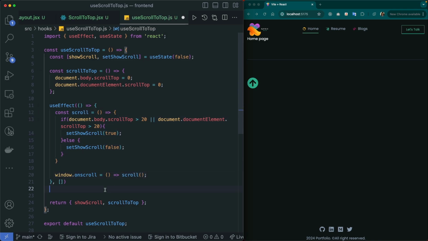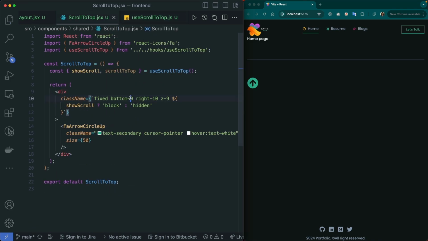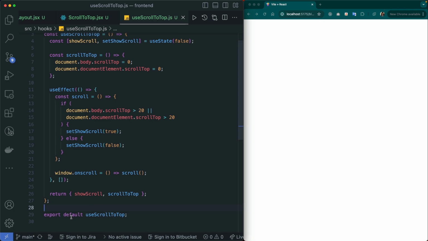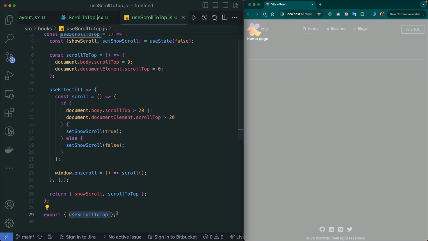Let's go ahead and save this. Let's make a quick fix. Instead of bottom 0, we will change it to 10. Let's go ahead and pass the function. So on click of this icon, we want to render the function scroll to top. Let's go back to the use scroll to top and make some quick fix. Instead of exporting the function as default, we will change the export to named.